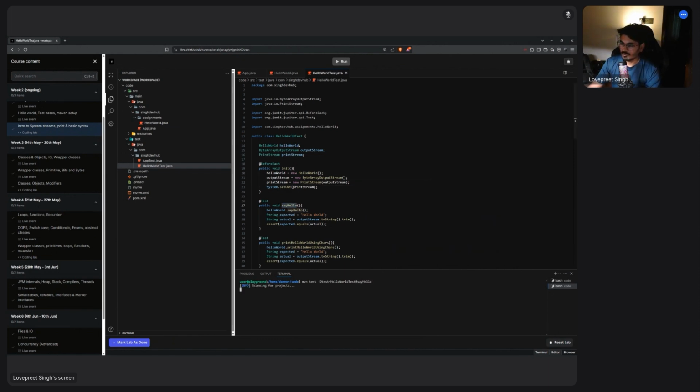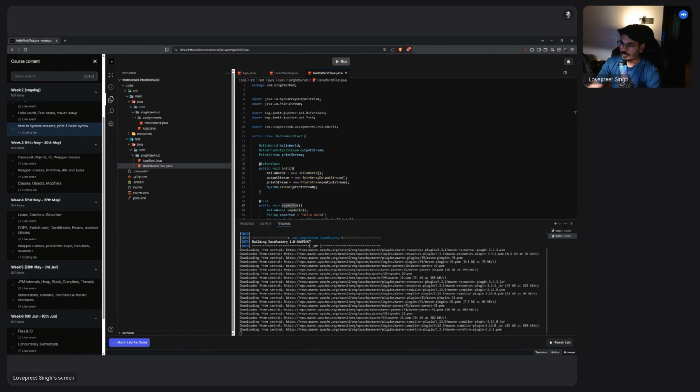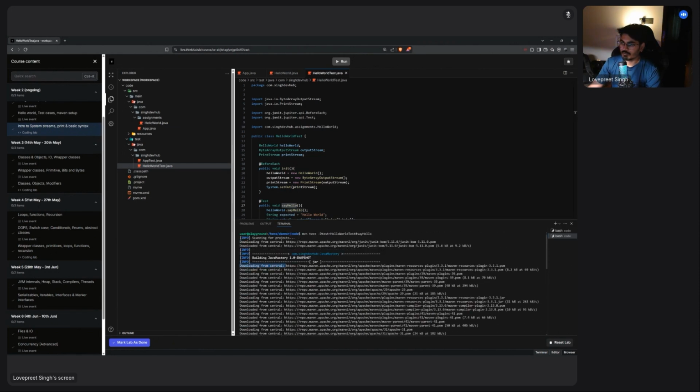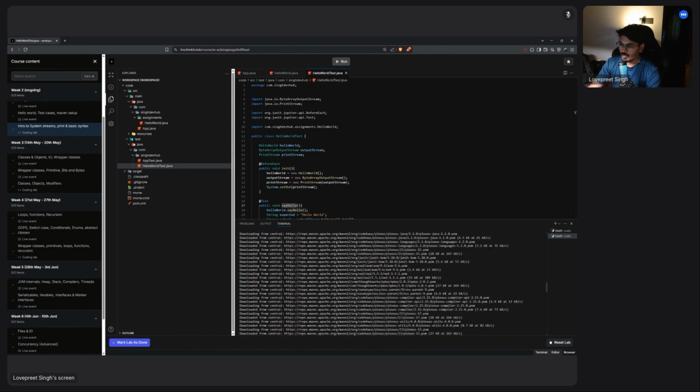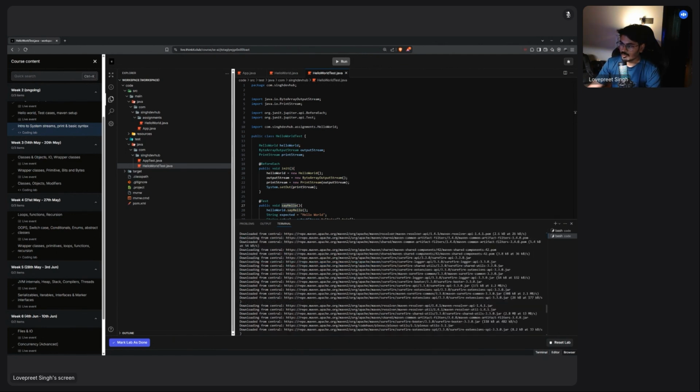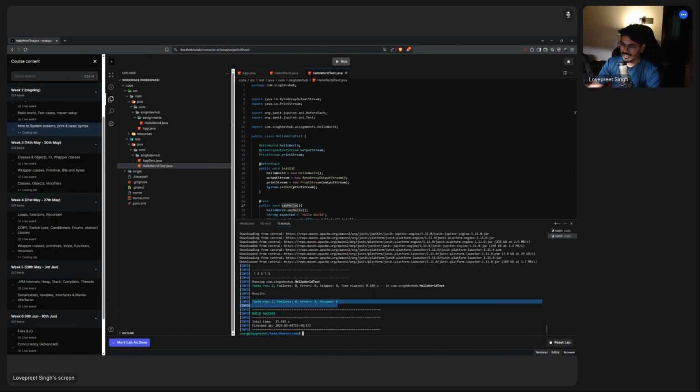I've already explained how to run the test case. Now, first thing, it is downloading from Maven Central. It's going to Maven's public repository, and whatever plugins I'm using in your assignments, it is downloading those plugins first. Then it is using those plugins to run my test case also.